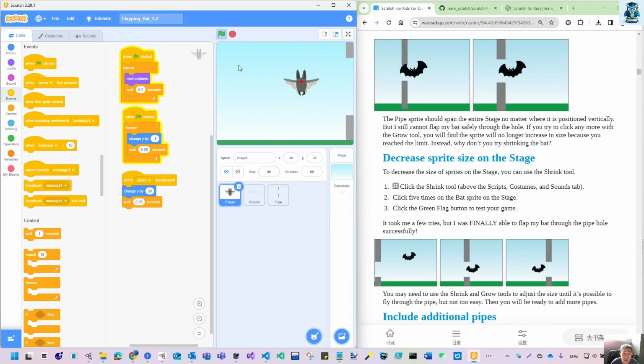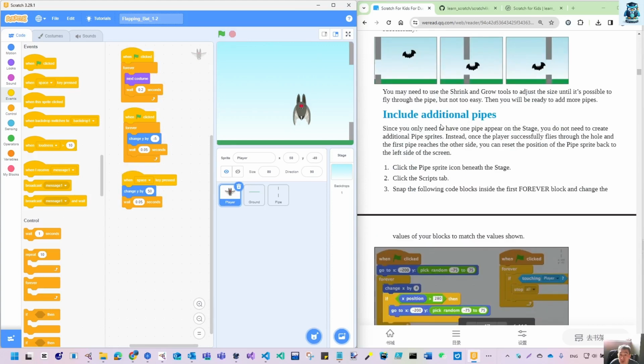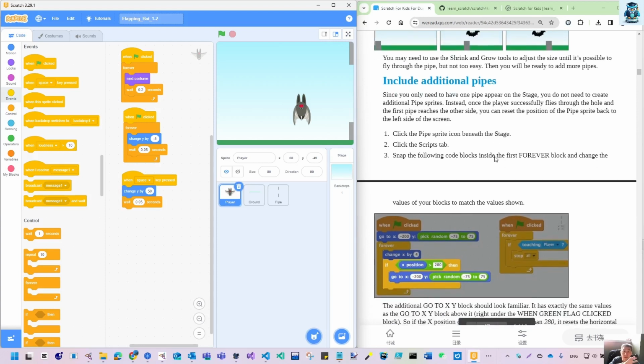Yeah, you can see here. Now I make this. Very good. And we will include the last activities. Now in our game, when the pipe goes to the most right, there's nothing, so you can continue flying your bat, but you have nothing to play. So we need another pipe coming, but we don't need to create an additional pipe. Instead, we just need a repeat.